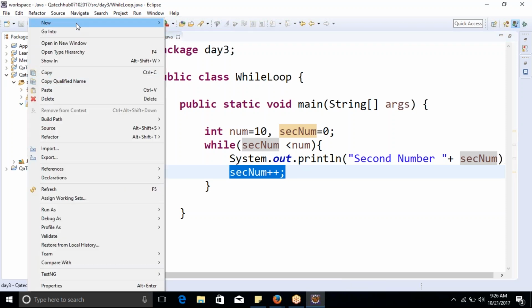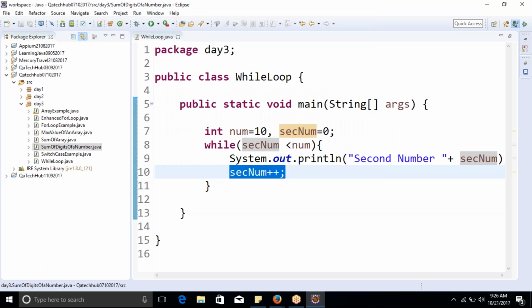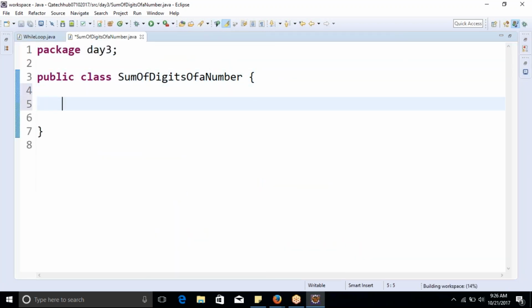Now I'll give you one example where, let's say I'm creating one variable, sum of digits of a number. Sum of digits of a number. This is one logic I'm writing. In this, I'll give you one good scenario where this while loop can be used, where for loop will fail.